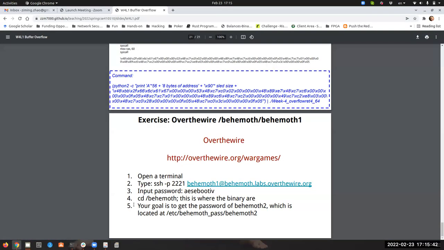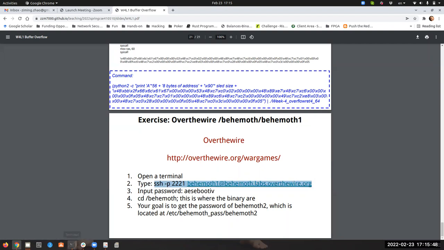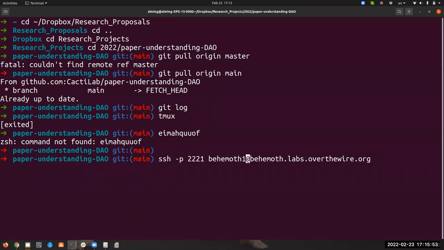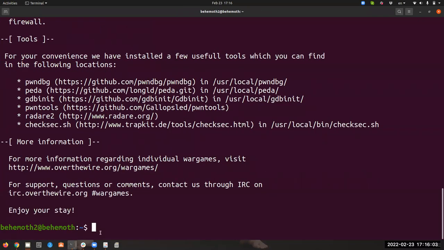Then I copy this one. So now we are going to log in as user level 2 and use the new password. This is our new level 2's password. Now we're in, now we're in level 2. So that's it. That's how you play those war games.